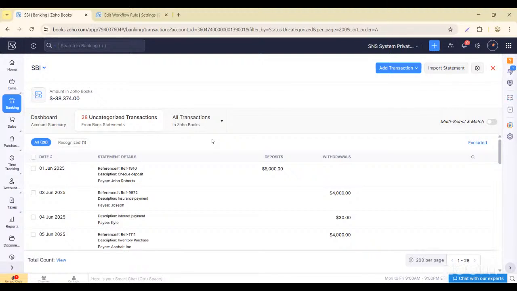Let's clear our confusion. Matching is not the same as categorizing. Let me break this down. Matching is used when the transaction already exists in Zoho Books. You are simply linking the imported bank data with an invoice, bill, or payment. Examples could be matching a bank credit to an invoice, matching a bank debit to a vendor bill, matching a refund to a customer credit note.